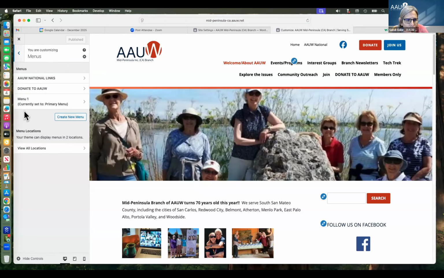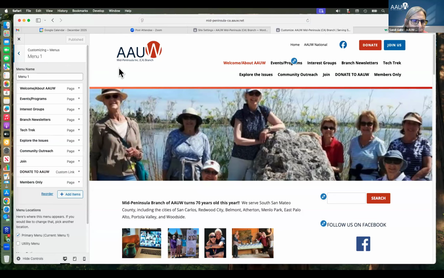Go to menu one and click the arrow to the right. There you go. You'll notice that this matches what you see on the screen. So you have welcome, events, programs, and it tells you what kind of thing each one is. For the most part, these are pages. The donate to AAUW is a custom link, and the members only is a page.